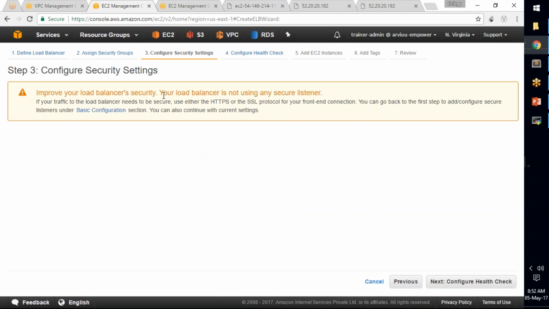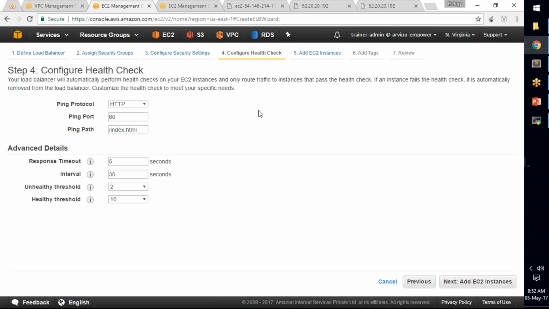And it says that your load balancer is not using a secure listener. That means I have not configured any HTTPS or SSL traffic. So it is giving me a warning saying, do you want to continue? I'm going to say yes. My demo setup needs to be configured with HTTP only.